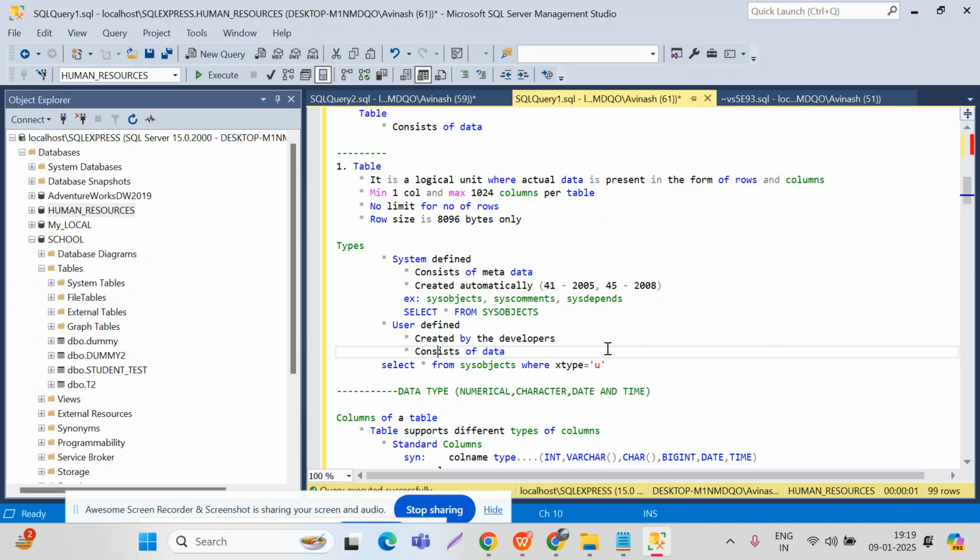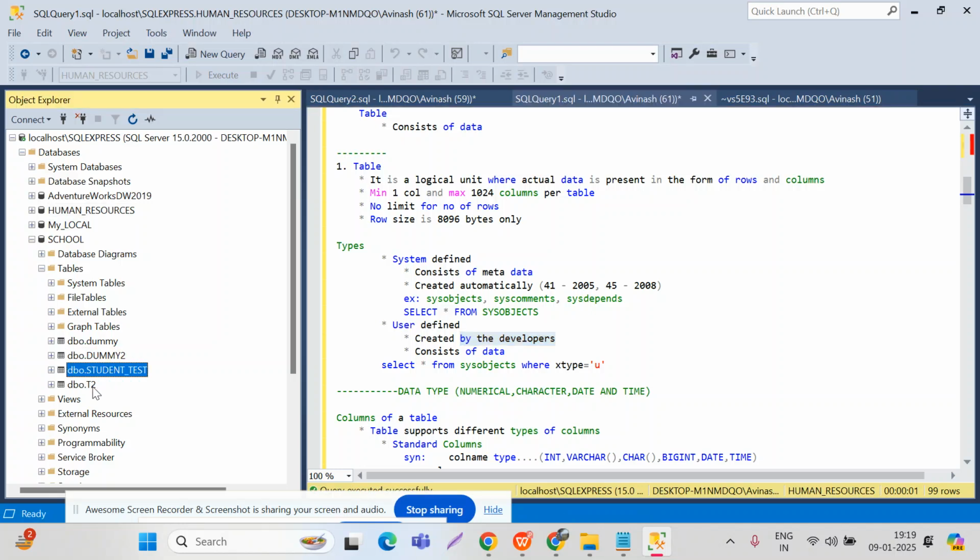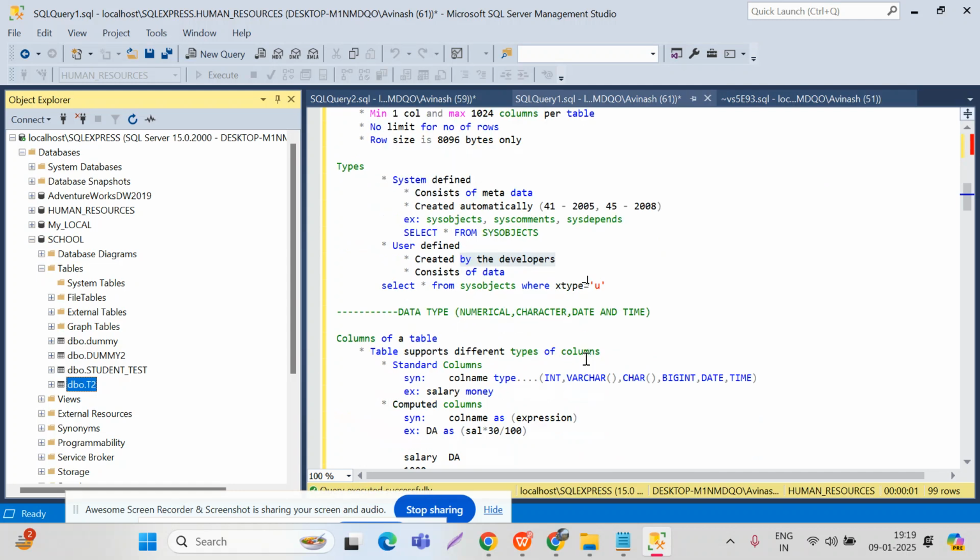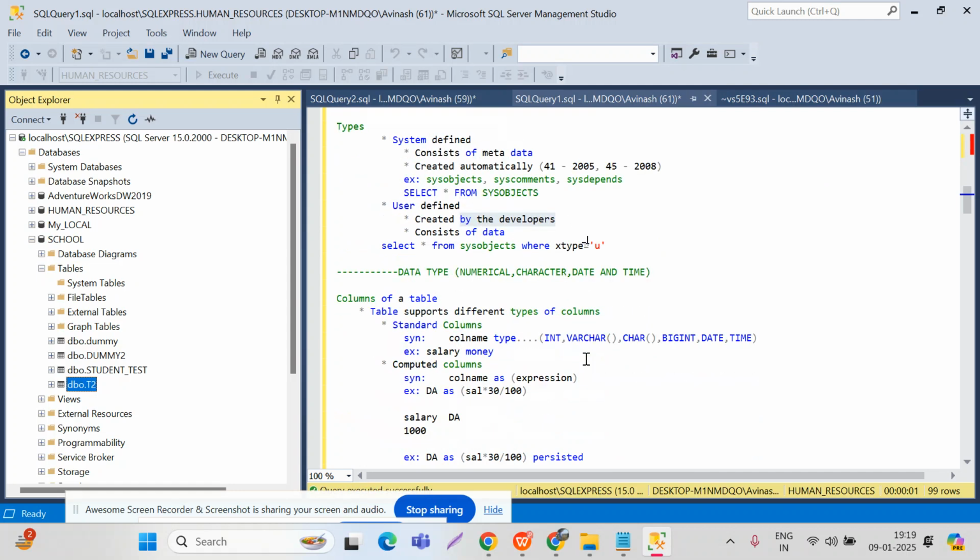Okay, and as I said earlier, any tables that are created by the developer or by me or by someone else are all called user defined tables. In this case, dummy, student, test, t2, all these tables are created by us, the developers, which is called user defined tables. But tables that come with the database engine itself are all called system tables. Okay, that is the difference between system objects and user defined objects.